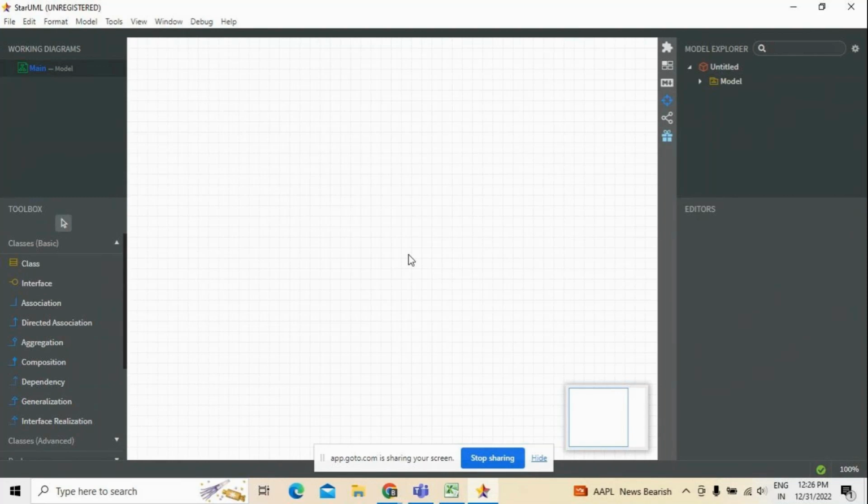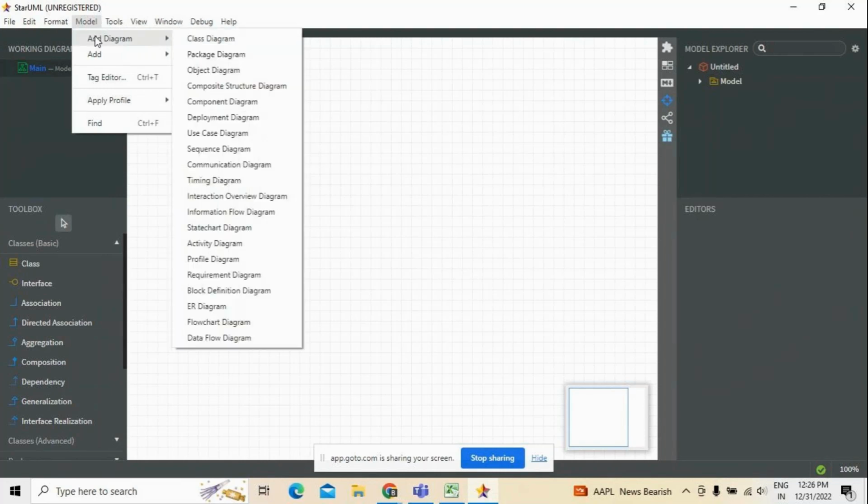Now, to start with, if you want to prepare any kind of diagrams, here you can see there is an option called model. Click on this model, where you have an option called add diagram.